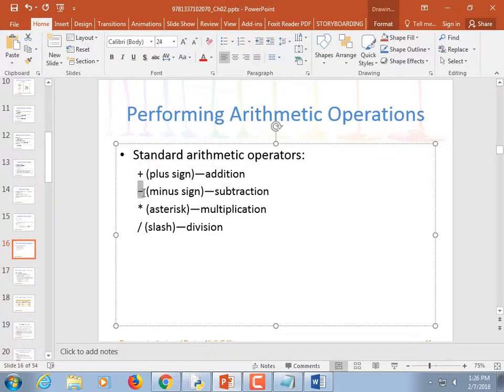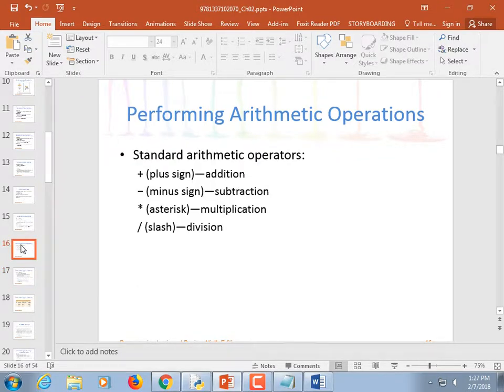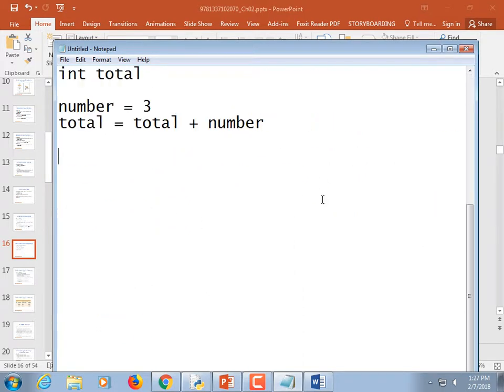All right, arithmetic: plus, minus, times, division. The plus sign, the minus sign, the asterisk, and the slash. We know what those mean. We just have to be concerned a little bit about the order of operations, in what order things are done. So if I do this, 1 plus 2 times 3, which happens first, the addition or the multiplication?